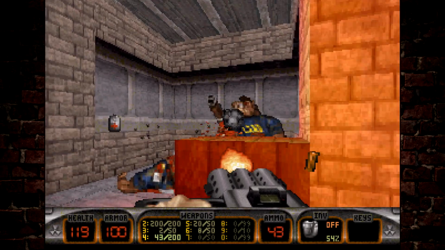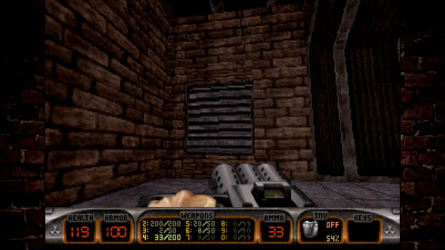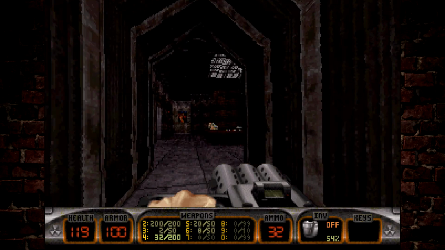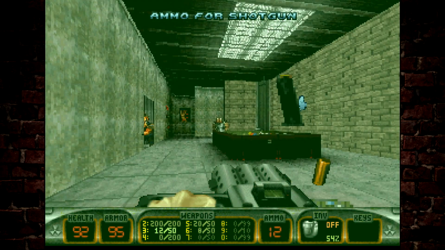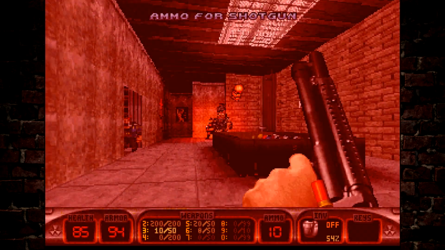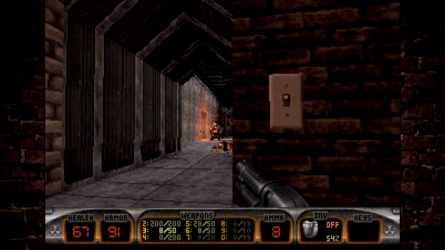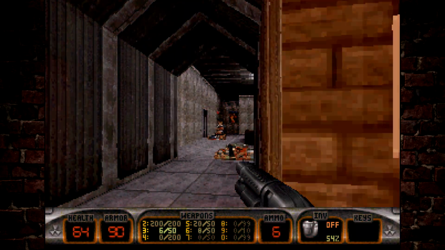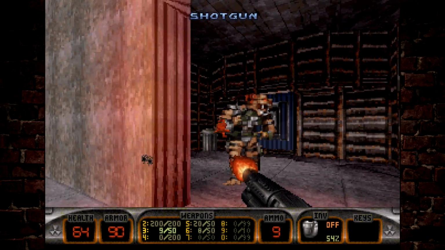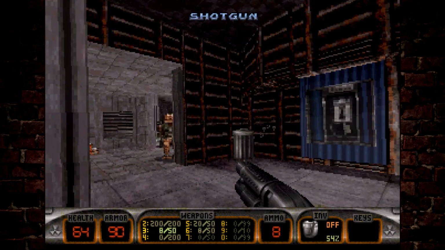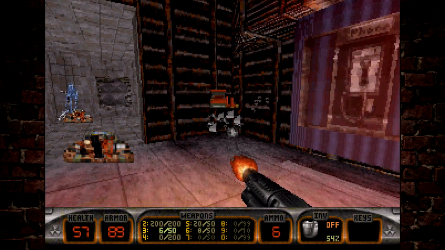I also love how big the keycard pad there was. It was massive, almost unnecessarily large. So we're just going to take out the enemies in here. We're going to take this out here.